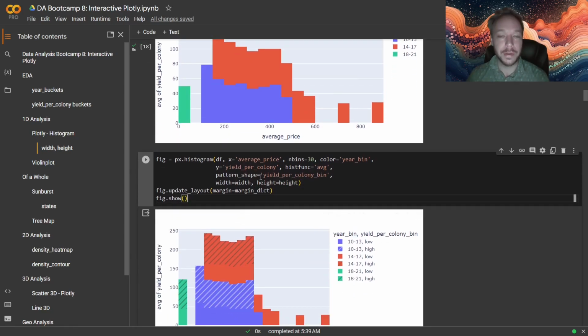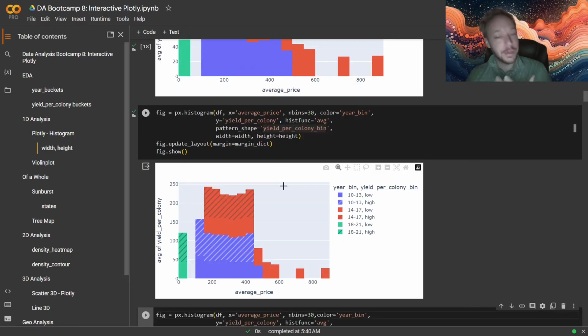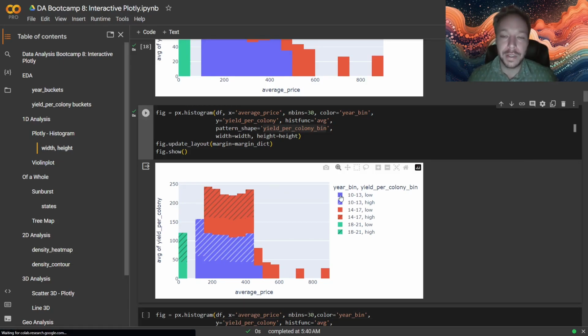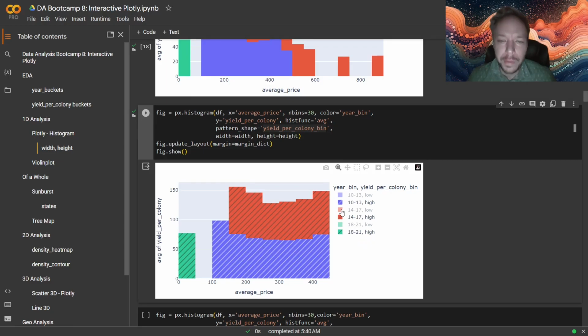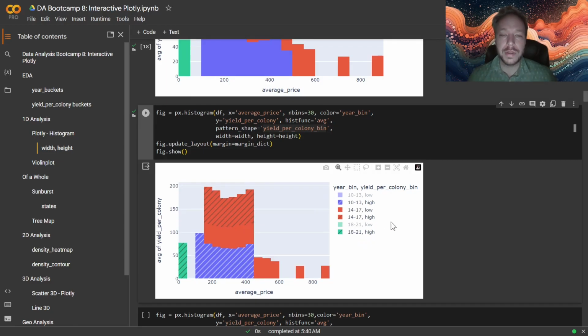Okay. So just having a little bit more fun with this. We're going to change the pattern_shape to yield per colony bin. It can get really busy when you start to play around with the patterns and the colors together. But now we can visualize this, and we can unselect. So if we want to look at only the high values, we put those here, but maybe we want to look at the low values as well. So it starts to give us a really good sense of how this works. This relationship, and you're factoring in two categories now, how it's impacting the distribution. It can be pretty busy, but you can really get right down into it.